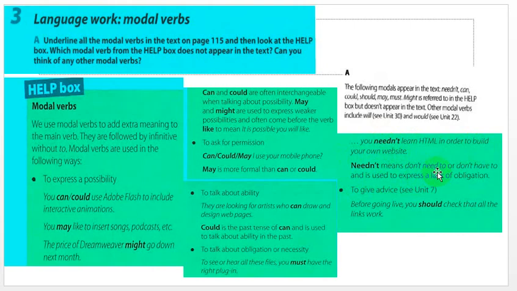Needn't means don't need to or don't have to, and is used to express a lack of obligation. To give advice before going live: you should check that all the links work. Before you publish your website, you should check all the links and make sure that they work.